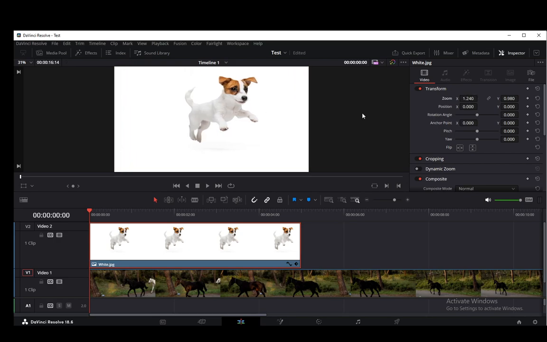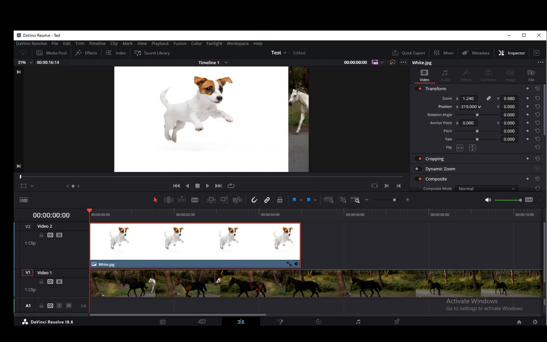Let's say I want to zoom it in laterally so that it stretches. If you click this, the width and the length will be linked. If you unclick it and it's grayed out, it won't be linked. And now you can change the position as well.